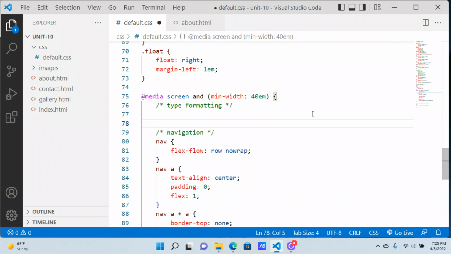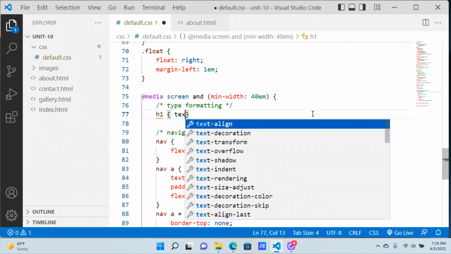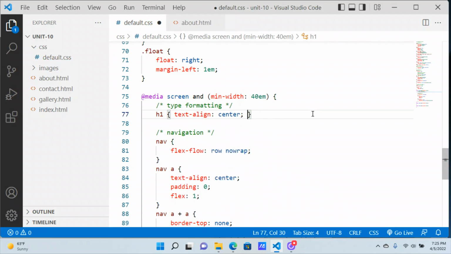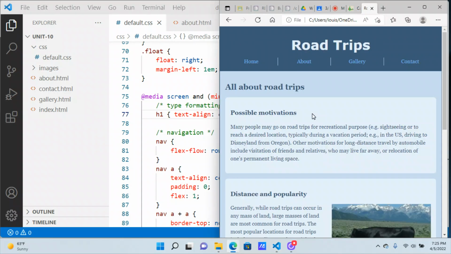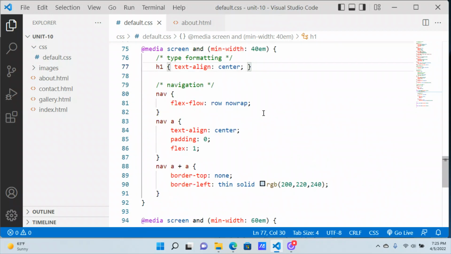And all we got to do is do the H1 text align center, like so. And you might be looking at this and thinking, oh wait, we're already seeing some possibilities for combining selectors and maybe reducing a line of code.